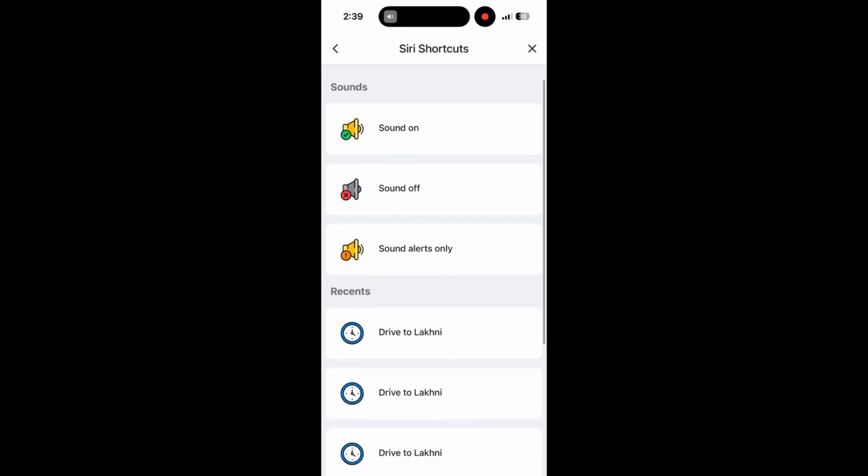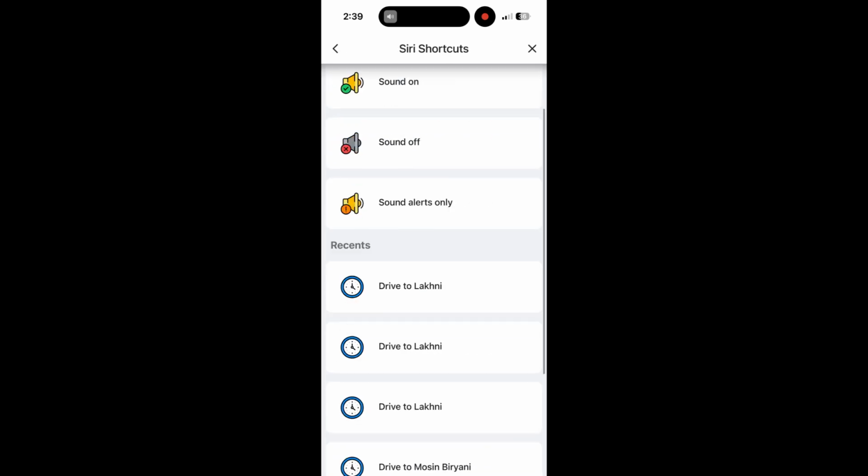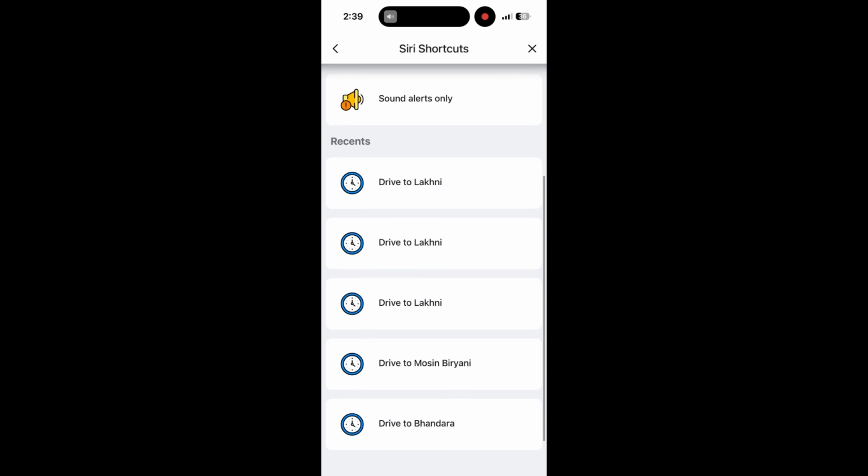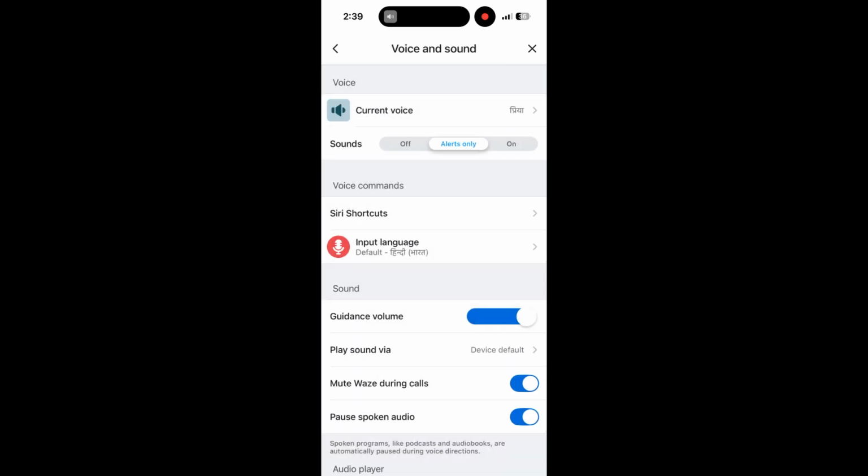You can now give commands like Hey Waze, take me home, Hey Waze, navigate to nearest petrol pump, or Hey Waze, report accident. Speak clearly and naturally.